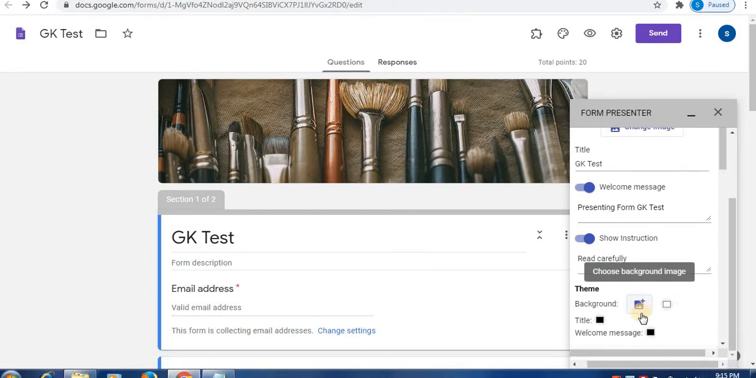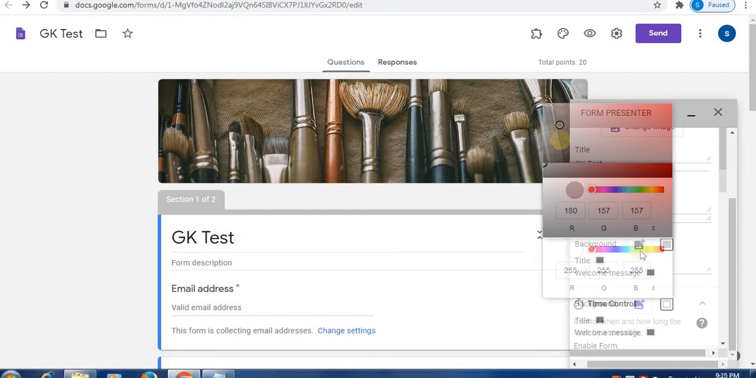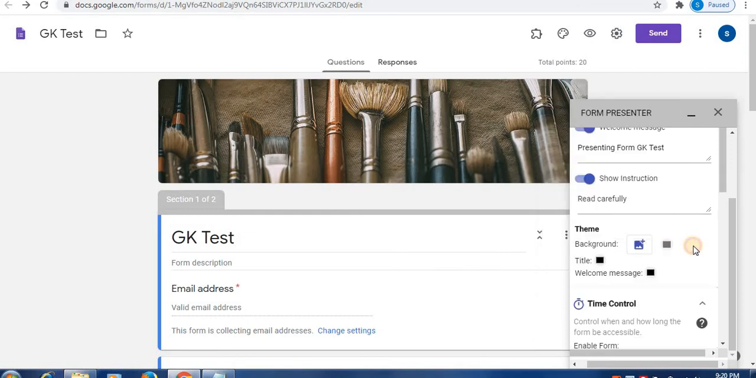You can choose background image from this option. You can change background color. Select any one color. The color gets added to the background. You can change the color of the title. You can even change the color of welcome message. In form presenter, there are 2 vertical scroll bars and 2 horizontal. Use both these scroll bars to use form presenter.